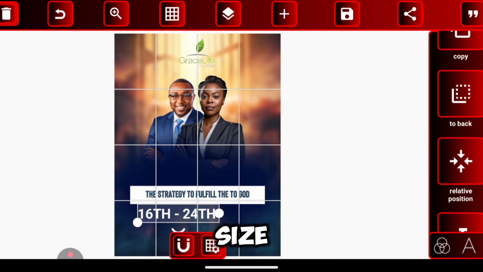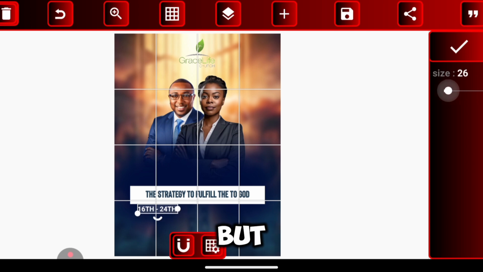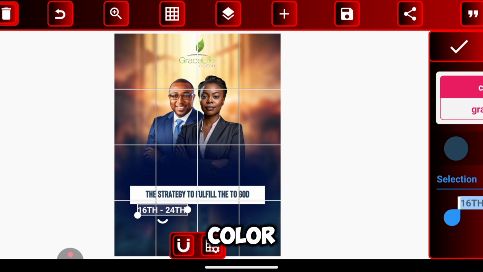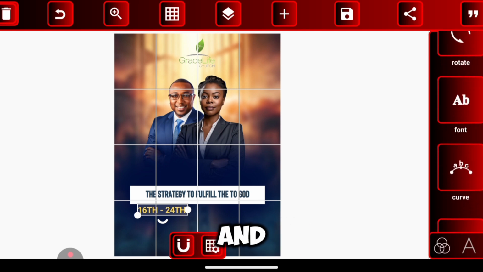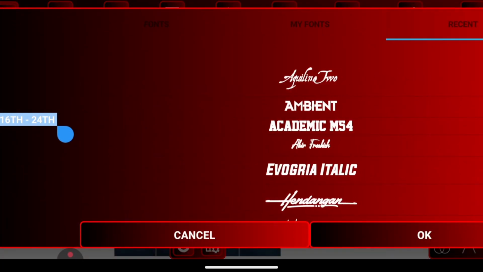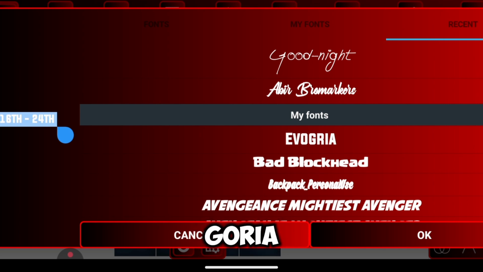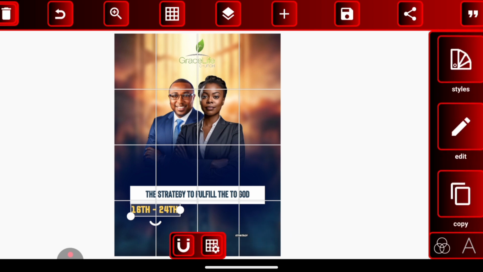You reduce the size. All right, always reduce the size if you want to, but if you prefer, it's okay to make it better. Okay, then change the color to yellow, I guess. Then go and change the font again to something nice. Okay, Evagoria is not bad at all, so Evagoria is okay. Then use the same strategy, go to copy, and position it down here and type your month.